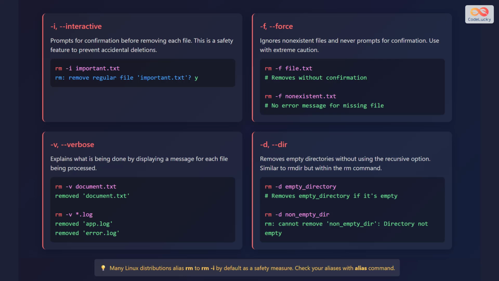The rm command has several basic options that can help you use it more safely and effectively. The -i or --interactive option prompts for confirmation before removing each file. This is a safety feature to prevent accidental deletions. For example, if you use rm -i important.txt, the system will ask: remove regular file 'important.txt'? You can then type Y for yes or N for no.